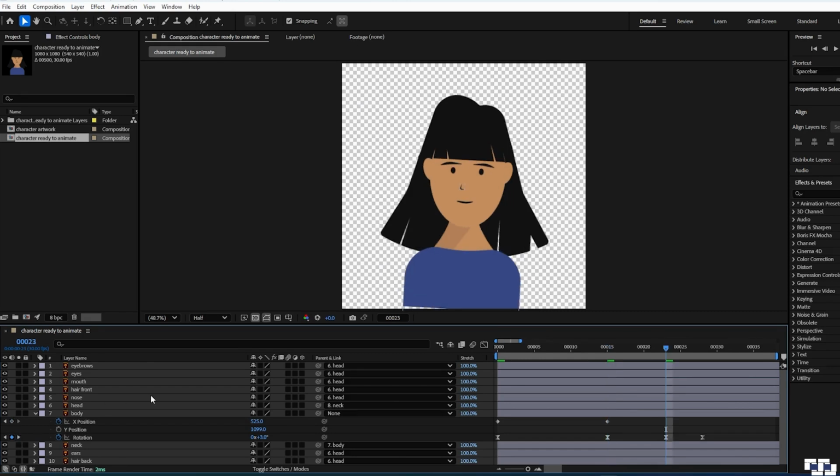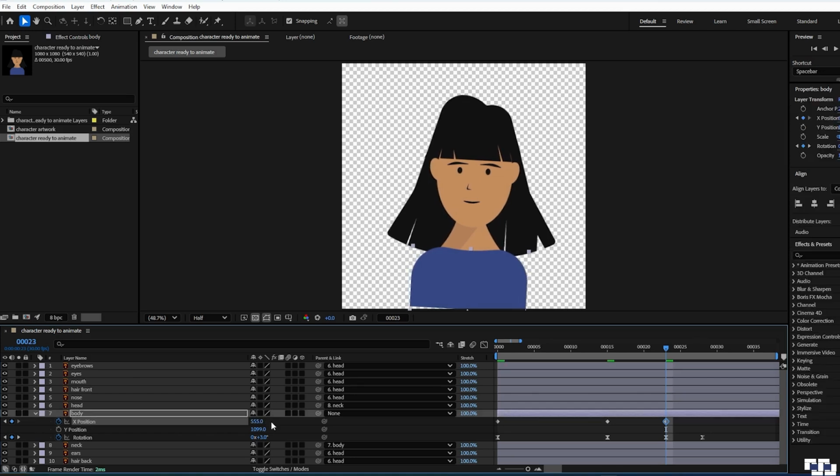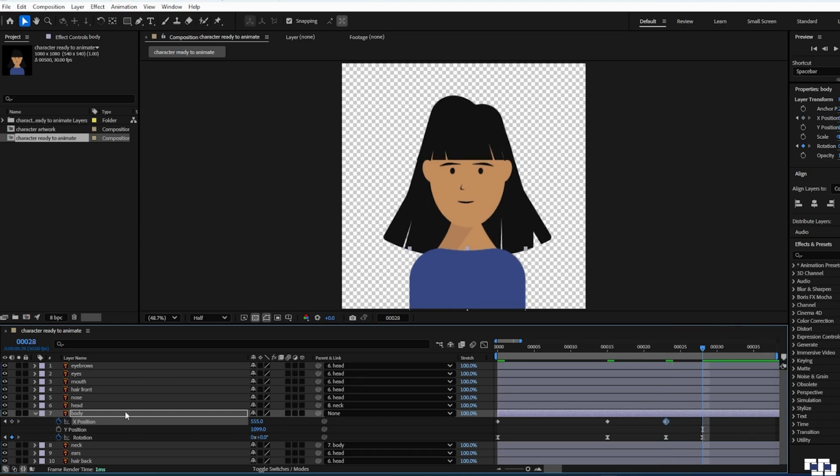Now let's move to frame 23 on the timeline. Move our character back to around 555. And then let's move to frame 28, and we'll have our character move to our resting position, which should be 540, which is exactly the middle of the screen.